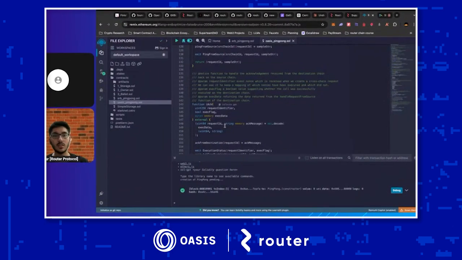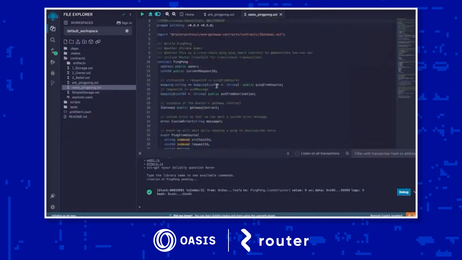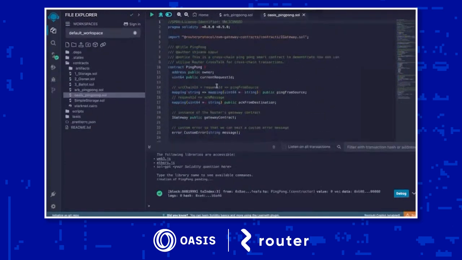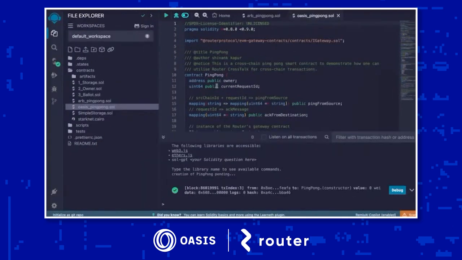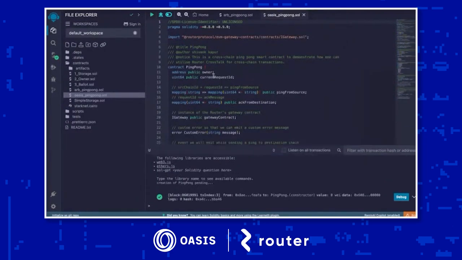So I'll just go to my Remix IDE. Here I have my simple contract. I'll zoom in a bit. As you can see, I have two smart contracts here, Arbitrum ARB underscore pingpong.sol as well as Oasis underscore pingpong.sol. First of all, I'll quickly give you an overview of both the contracts, how everything is happening. And then we'll deploy it.